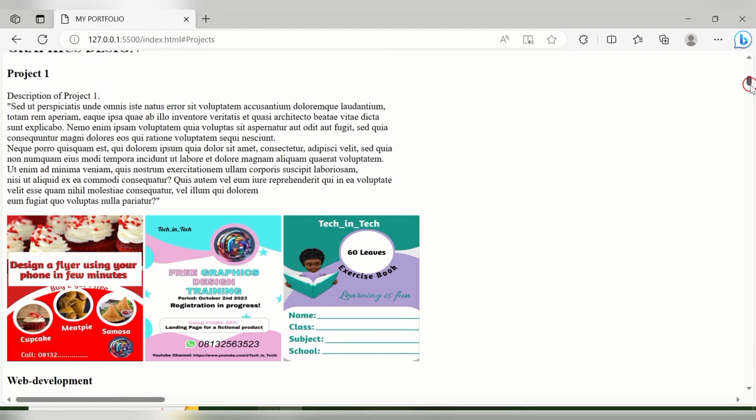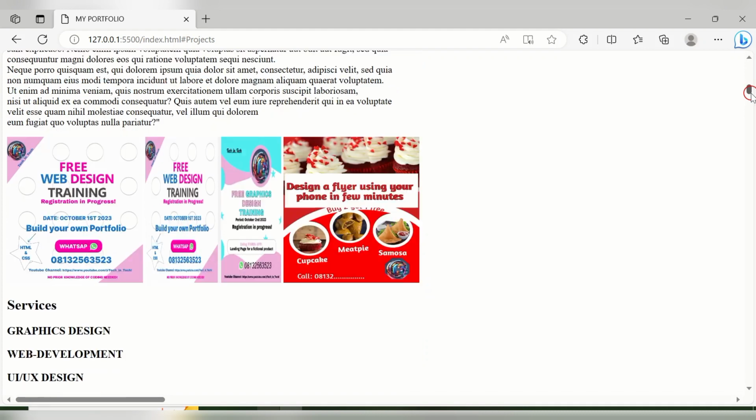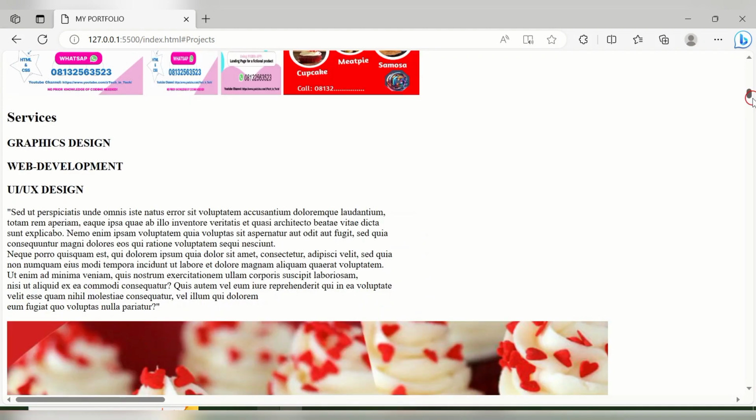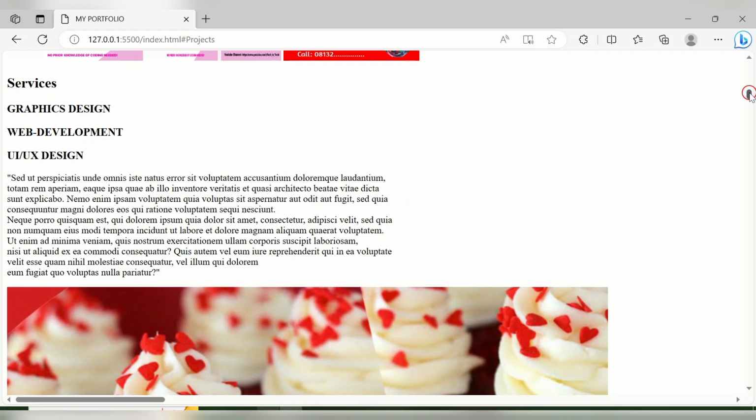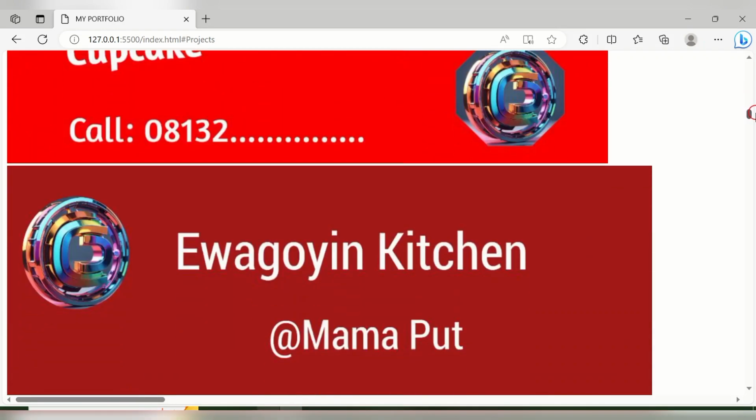what you did, the pictures. Then the second one, web development, what it's all about. Then your services. You can differentiate services by reducing this one, from big capital letter to small letter. Then these are your services, graphic design, web development, and so on. In place of the picture, we are going to put all these pictures.